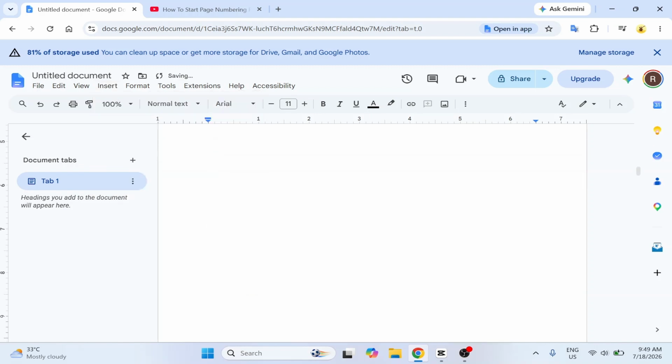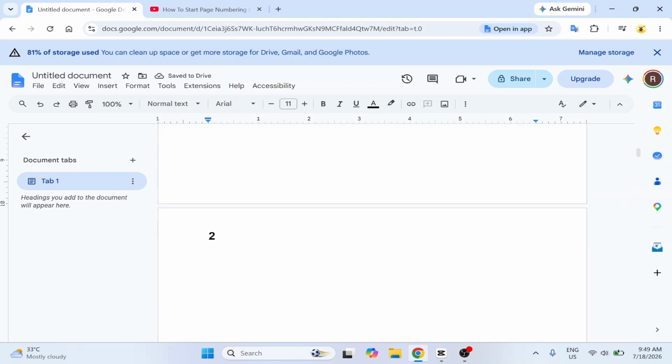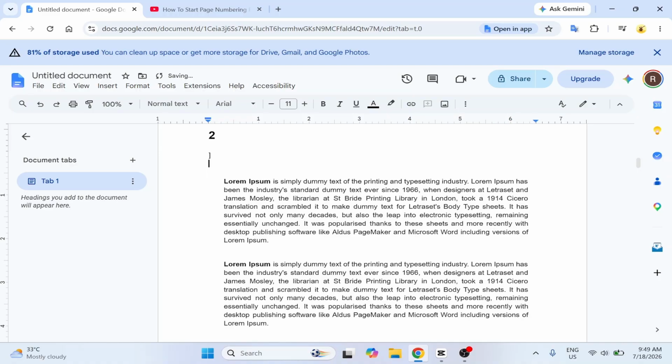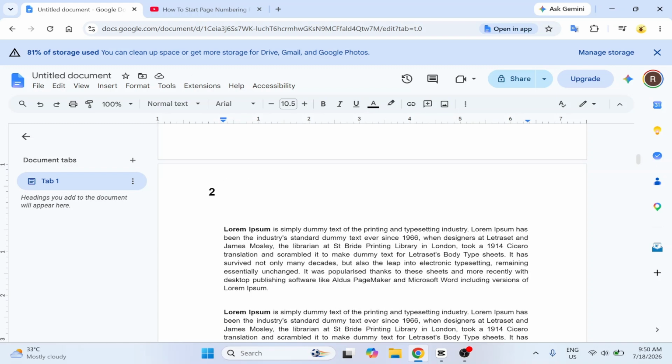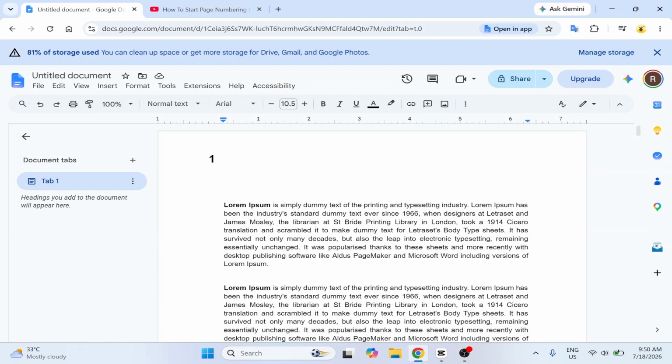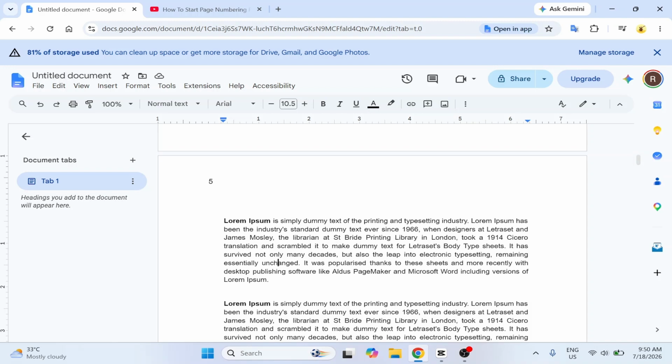Now, if it creates a new page like this, you can just use the back arrow to come back to the previous page. So I'm just going to keep pressing the back arrow to bring my text back up like this. Now, once you've done this, double click on the page number that you want to change, uncheck Link to Previous, and then type in the page number you want to add. Now, as you can see, this page number will remain page number 1, and the second page number will be a completely different number.